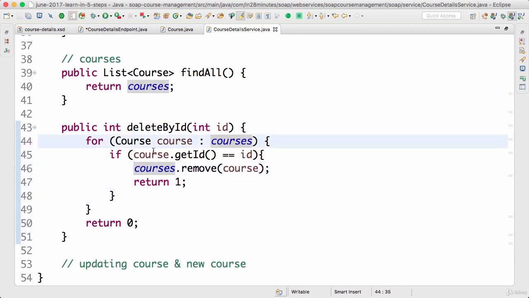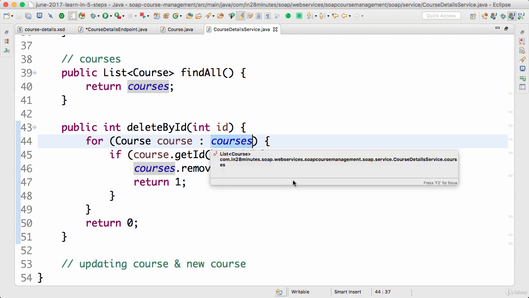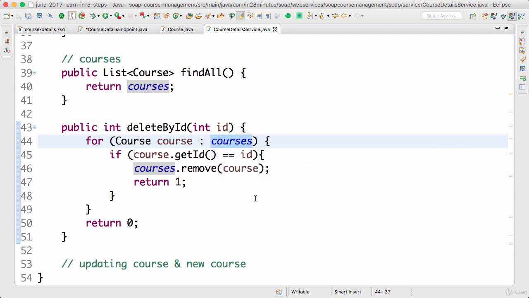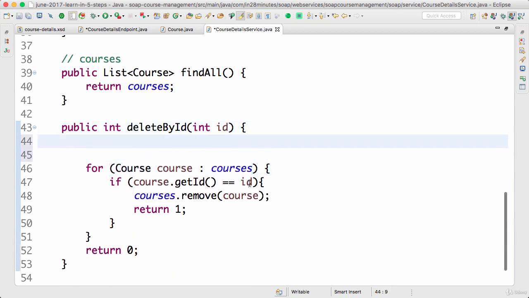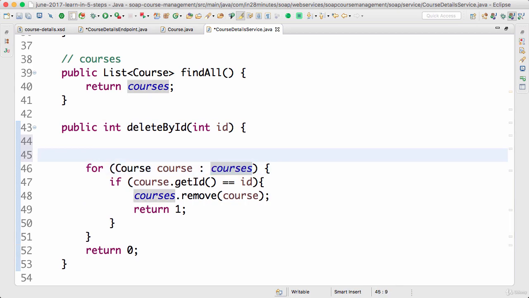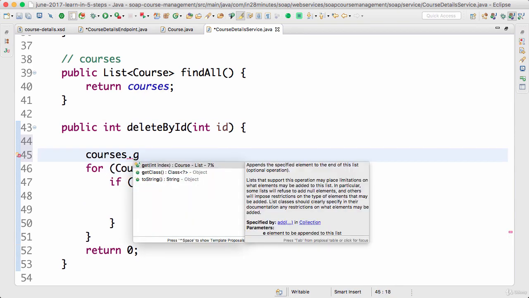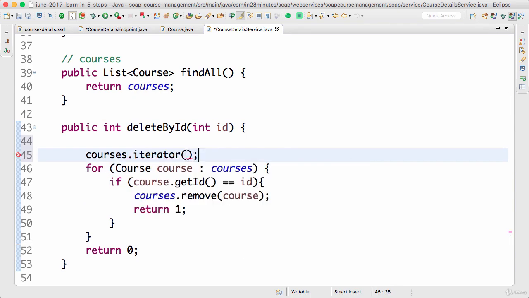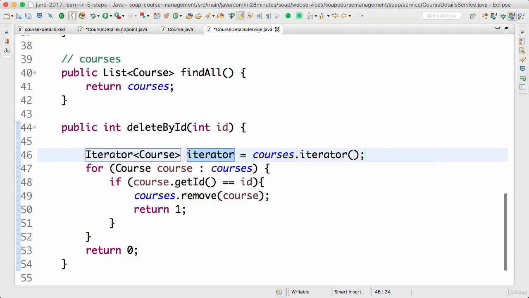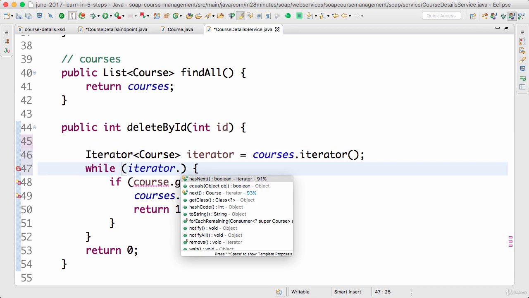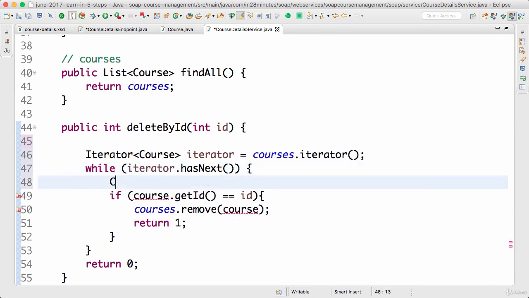Actually, if I'm using a for each loop and trying to delete here, there's a chance that this would throw a concurrent modification exception. So this is not the best way to do that. The best way to do that would be to use an iterator. So I would need to get an iterator for the courses, and I'm assigning a local variable, and I would say while iterator.hasNext, pick up the course with iterator.next.